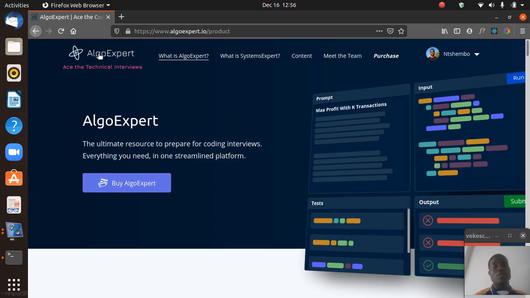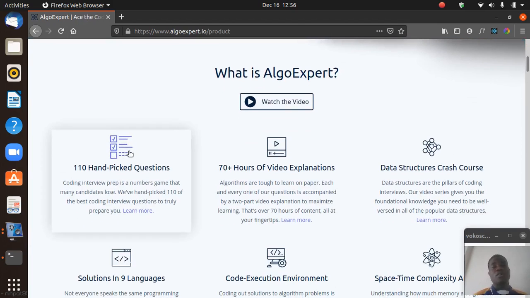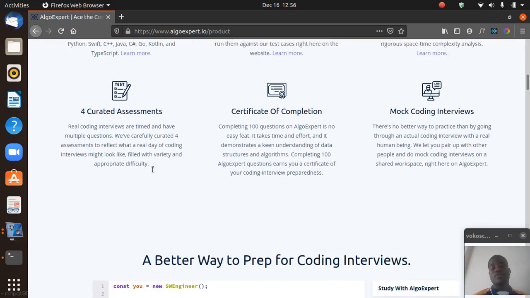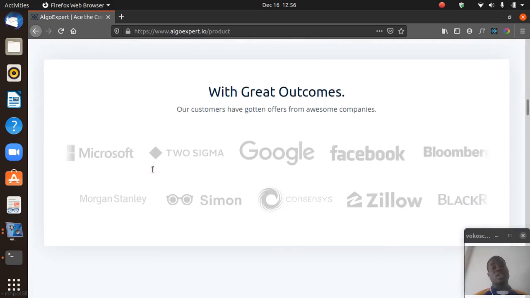So today, or in the series that I want to start, we're going to be trying to build the AlgoExpert website. So this will be a tough one, guys. It'll be a tough one, and we'll see if we can manage or how far we can go with the site. For those that don't know, AlgoExpert is a coding interview preparation site.